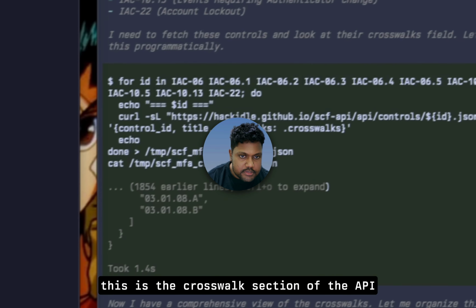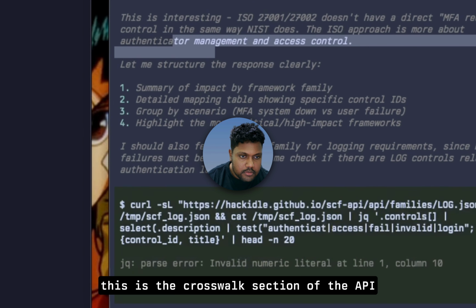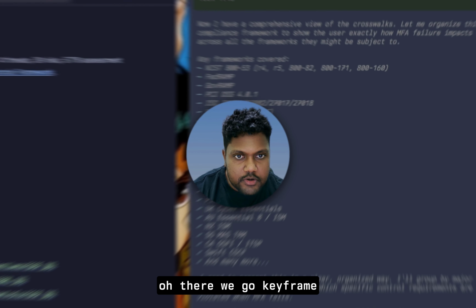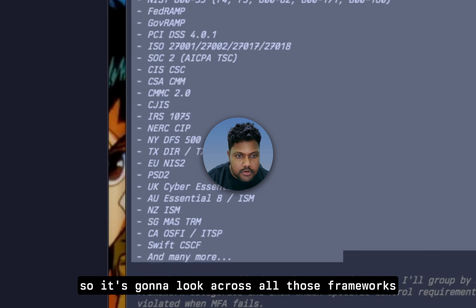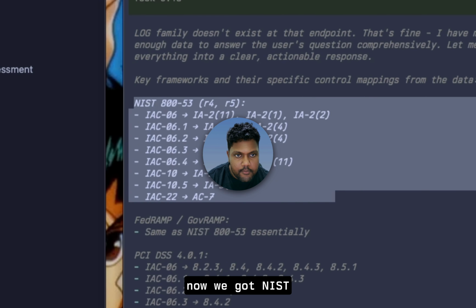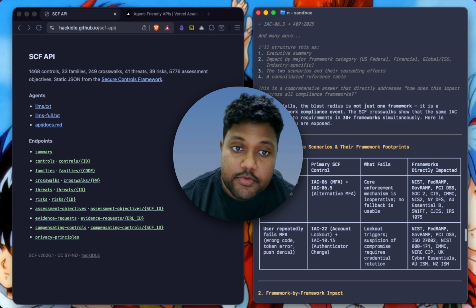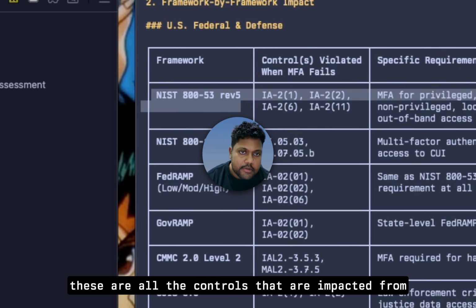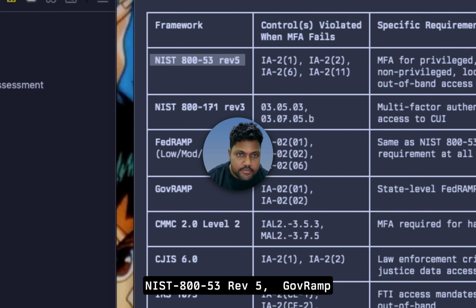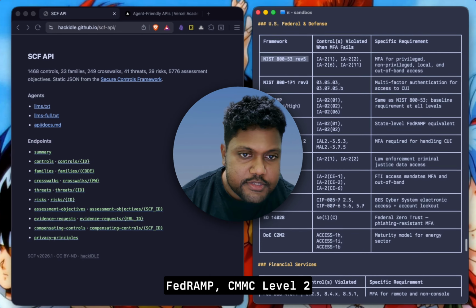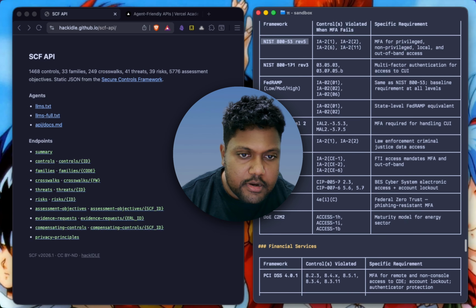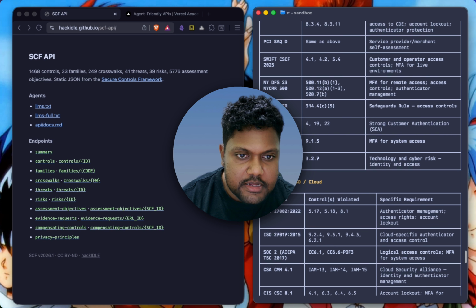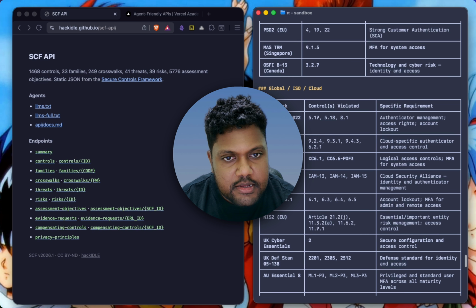And now it's going to hit the crosswalk section of the API, and it's going to look at, oh, there we go, key frameworks covered. So it's going to look across all those frameworks. Now we got NIST, and there we go. So I failed MFA, and these are all the controls that are impacted from NIST 800-53 Rev 5, GovRAMP, FedRAMP, CMMC Level 2, IRS. So all of these, financial services, you got PCI DSS, global ones like ISO.